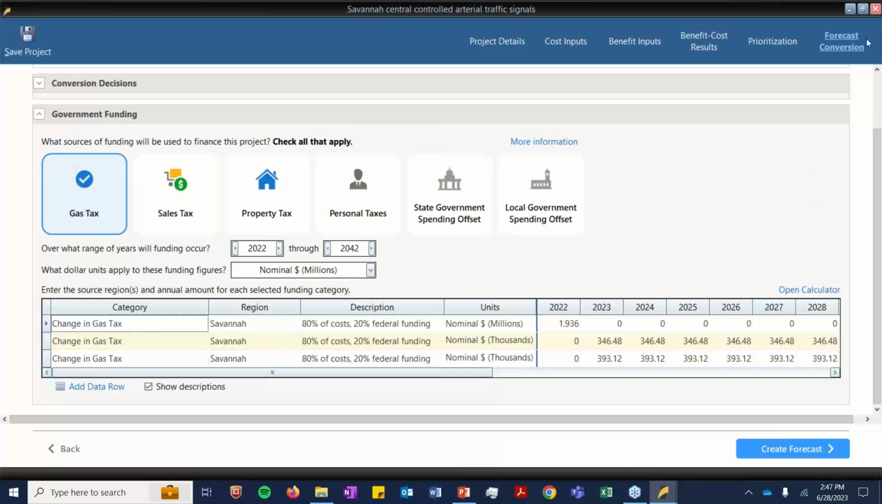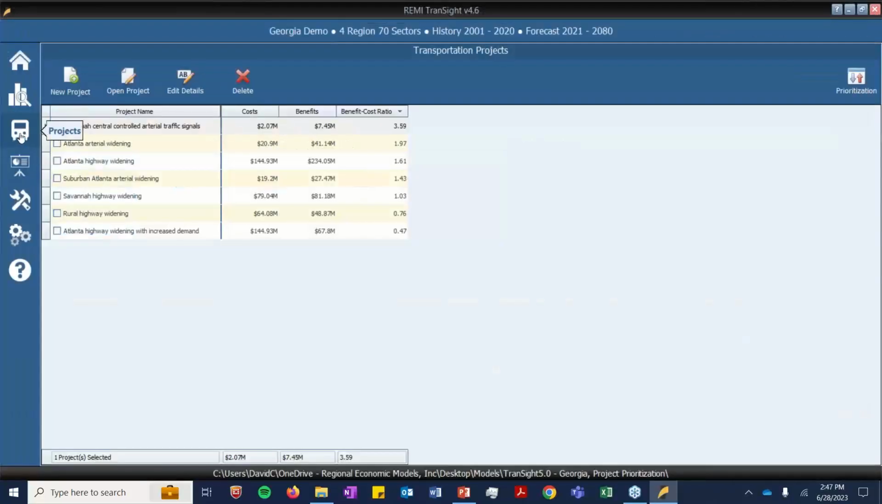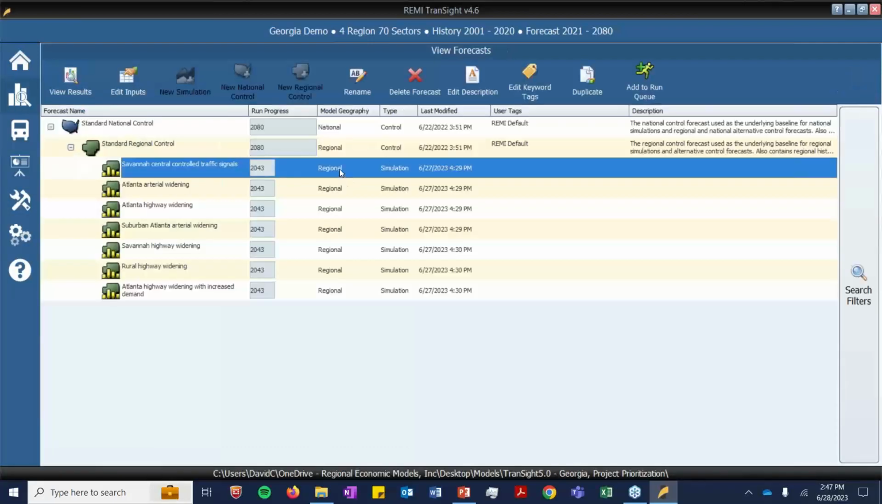And so I've already created that forecast, like I mentioned before, and I showed you that forecast. I've taken this a step further. Like I mentioned, we have the economic impact analysis, which I'll go back into the forecasts.